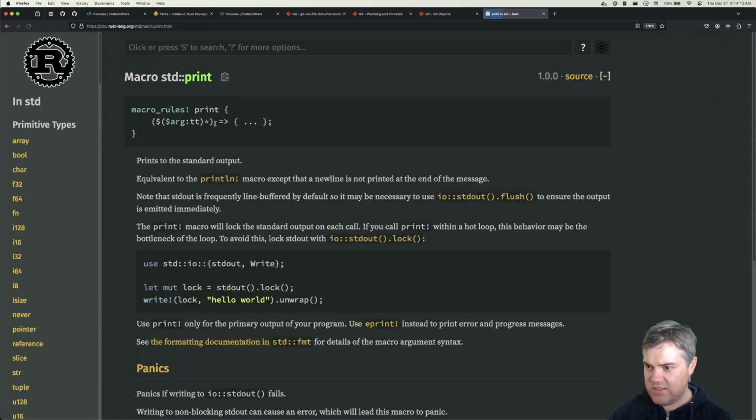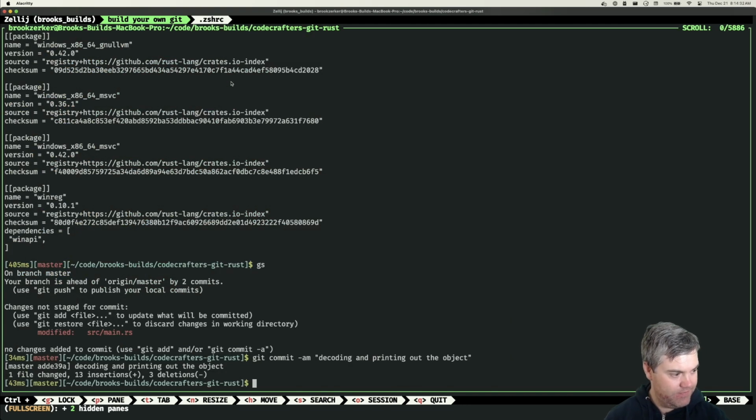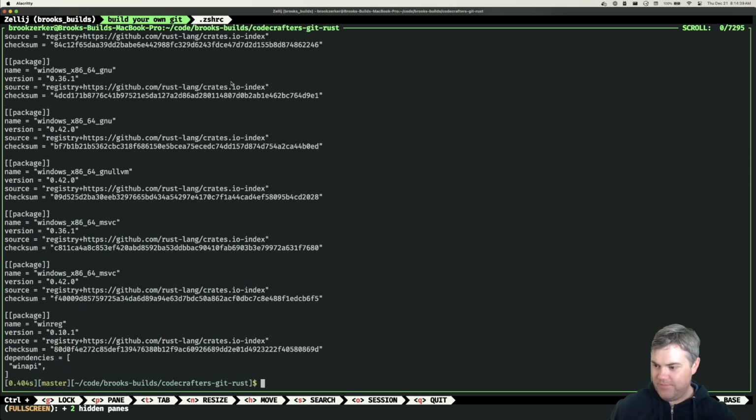Now I think there's an equivalent to the print line macro, except that a new line is not printed at the end of the message. So we just want the print macro. That's it. That's as simple. Just want that. Well, okay. That was a git commit. I wanted this one. There we go. Okay. Excellent. Now, as soon as we pass the test, it moves us on to the next thing.